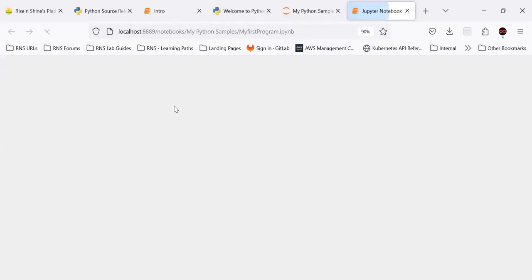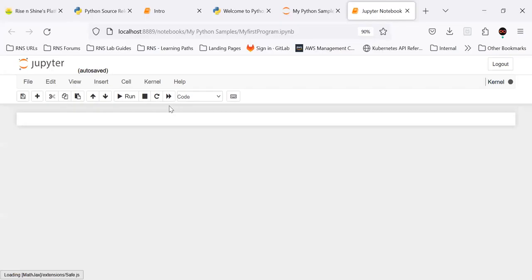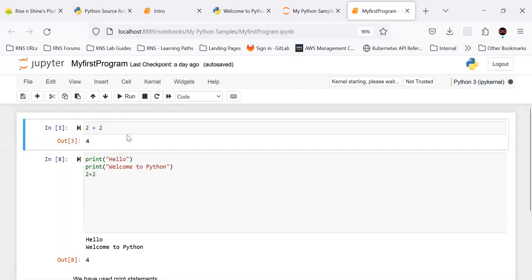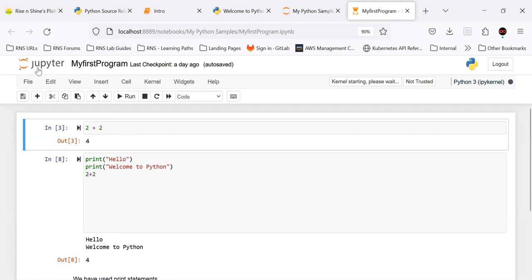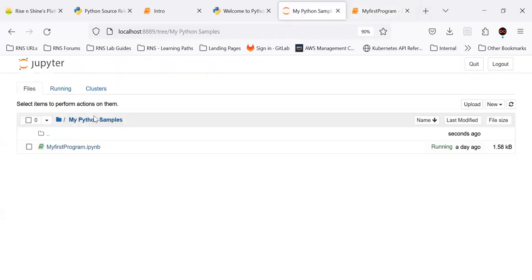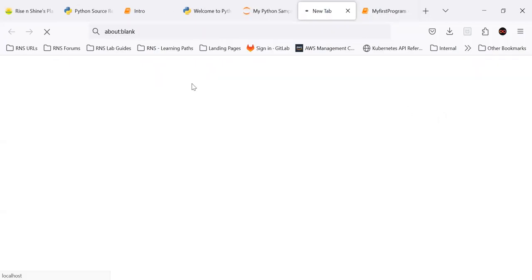First we'll try to understand this. Yes, this was yesterday which we were trying to use. Okay, this is my first program. Let me create one more, a new notebook. Let's go back and in my Python samples, how to create a new notebook: you can go to the New option and Python 3.